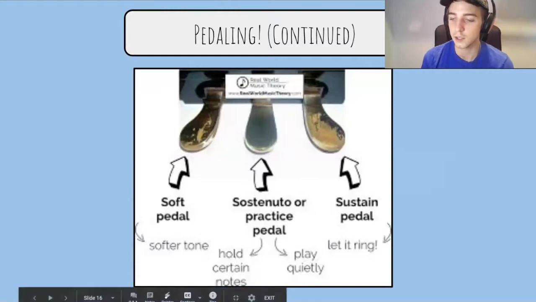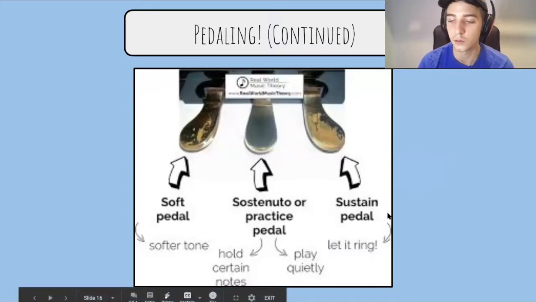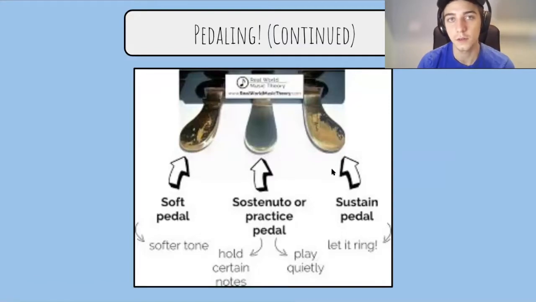All right, so these are the pedals that you will usually find on a piano. This farthest one to the right is the one you're probably going to get the most use out of. This is called the sustain pedal, or some people call it the damper pedal. And what this does is it lets notes ring a lot longer because it keeps those dampers inside the piano from stopping the vibration of the strings. So when you hit a chord or a note with that pedal down, it's going to continue to ring out until it kind of organically stops vibrating.